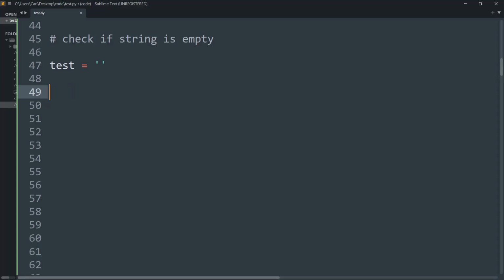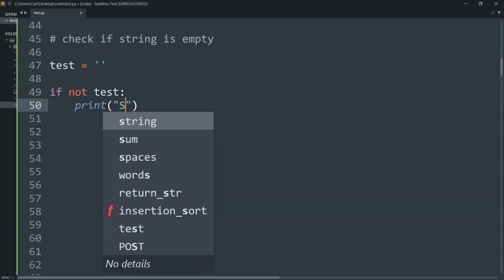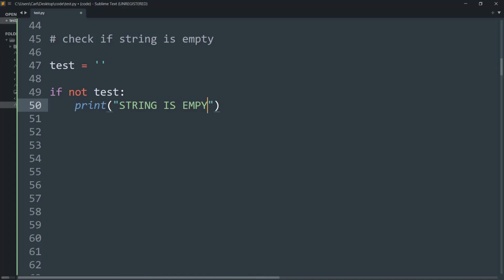So what I've done is, I've created a variable test comprising of an empty string. And what I'm going to do is create a condition using an if statement. And what I'll say is, if not test, which means we are trying to say that if test returns false, then we will print string is empty. And since PEP8 is designed in such a way that empty sequences return a false statement, this line will terminate to false, and hence we'll go inside the if condition and print this statement.